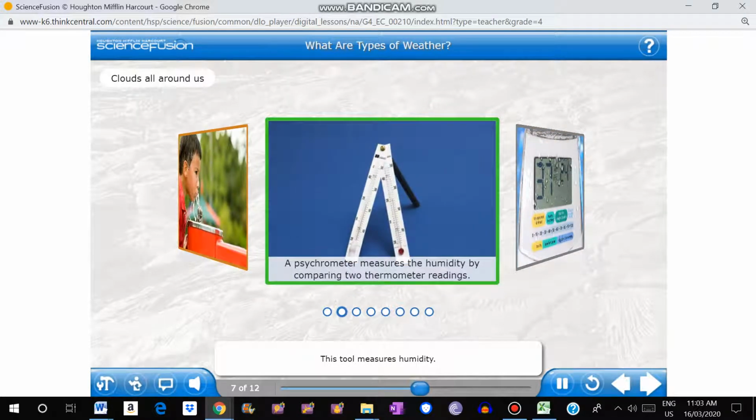This tool measures humidity. It has two thermometers. One is dry and one is wet. By comparing the two temperatures, you can tell the humidity in the air.